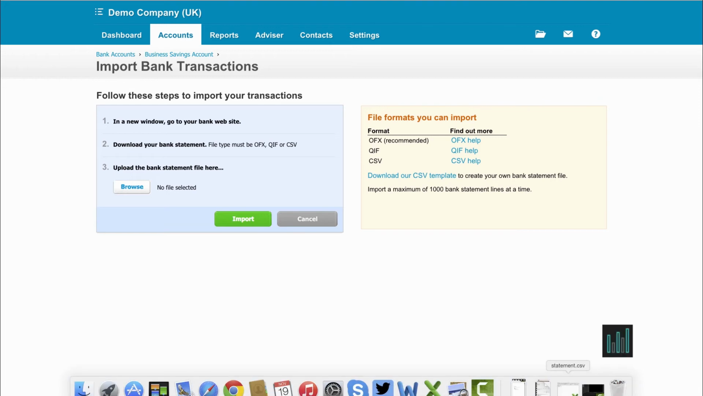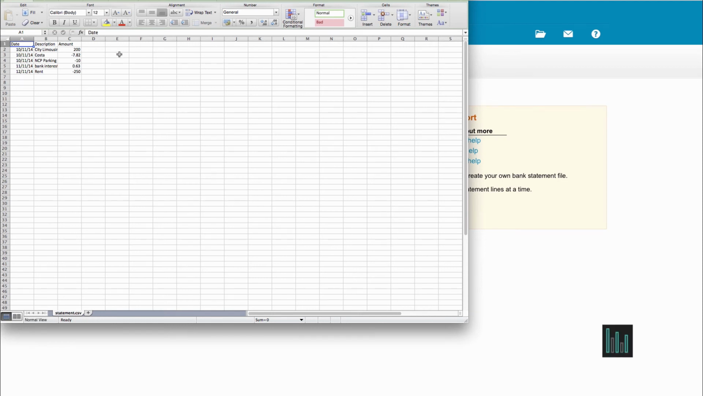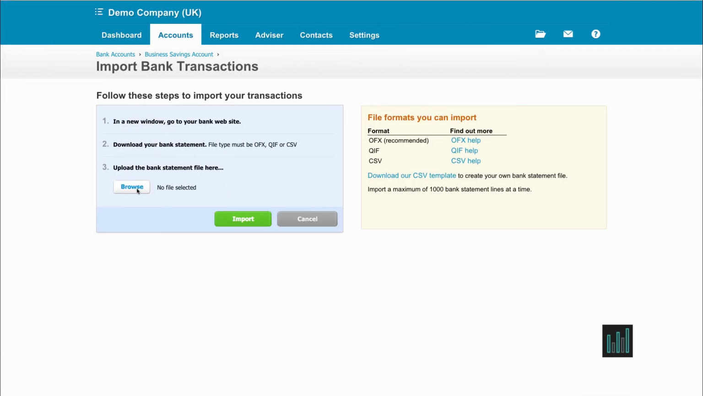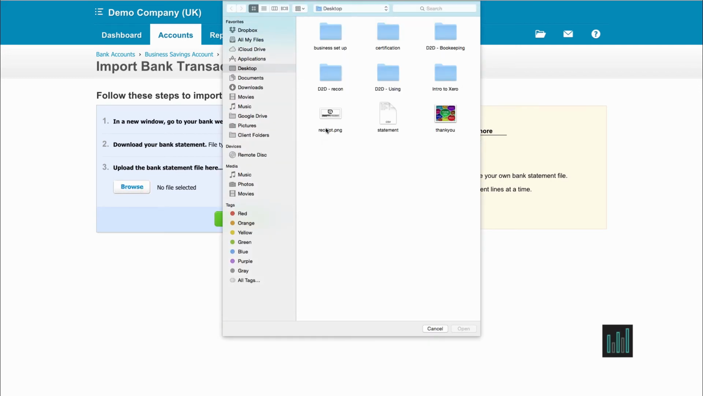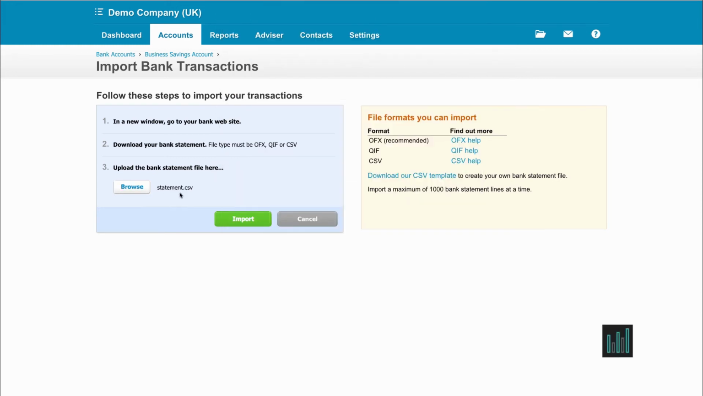Now, I have a file here that I've created myself, so it's only got a couple of items on it. This is the minimum amount of information you need to import your CSV file into Xero. So I've got the date and the description, or payee could be either, and an amount. And you can see I've got positive numbers and negative numbers. And I can import those lines into Xero. So I go to browse and to my desktop, and it's this statement here. So I've got statement in CSV format and I import.